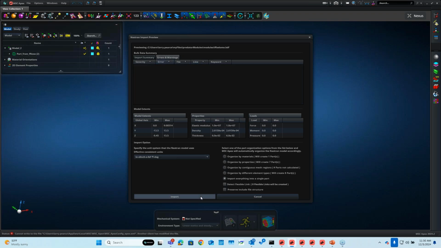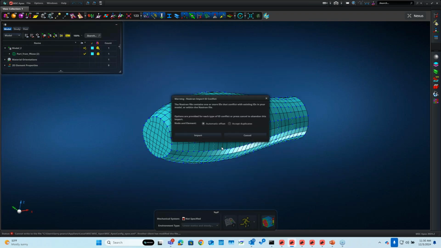And no errors or warnings, so we'll bring that in. And Apex is saying, I detect duplicate IDs. Do you really want duplicate IDs? Now, if I was doing a traditional finite element thing where non-unique IDs are not allowed, I would absolutely say offset. But I'm doing modules. I'm going to accept the duplicates.